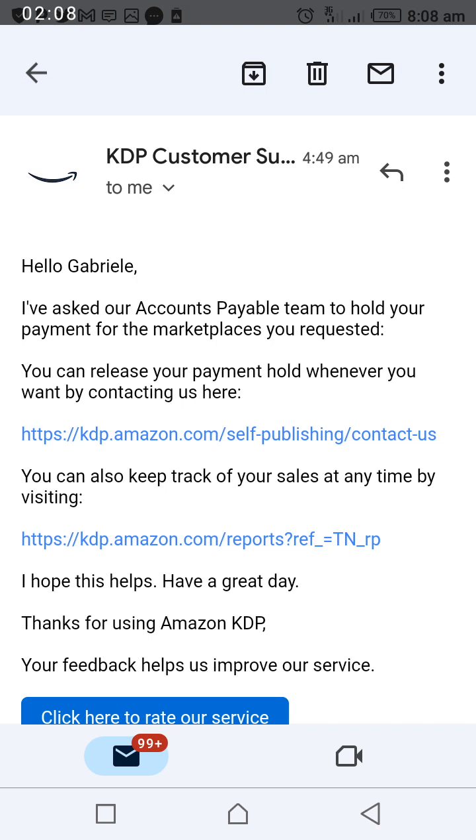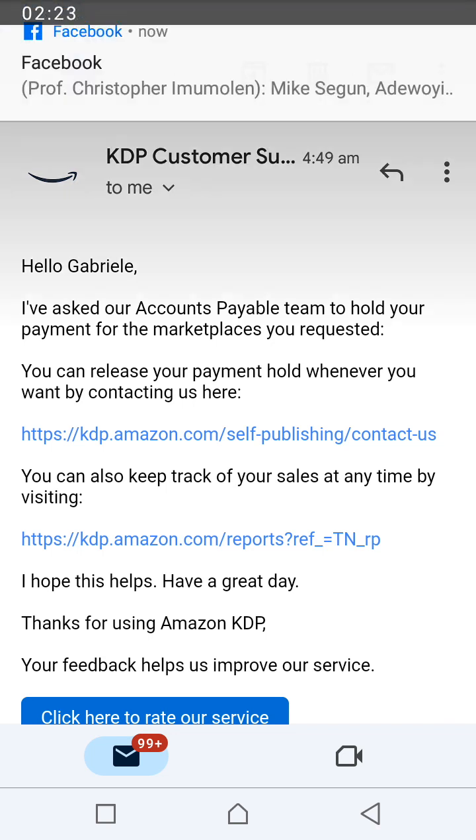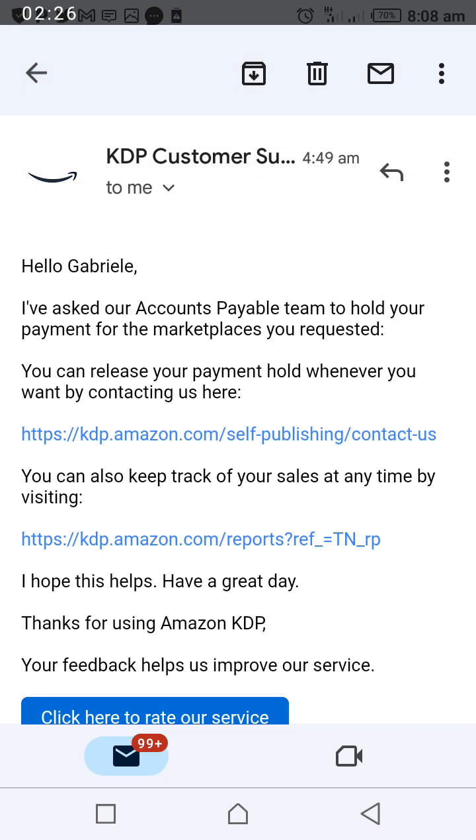In another situation, if Amazon releases $2, Payoneer will take $1. If Amazon releases $5, Payoneer will take $1. If Amazon releases $50, Payoneer will take $1. If Amazon releases $100, Payoneer will take 1% of $100, which is still $1. So if Amazon releases anything from $100 and above, Payoneer will begin to calculate 1% of that amount, which means the minimum they will deduct is $1.